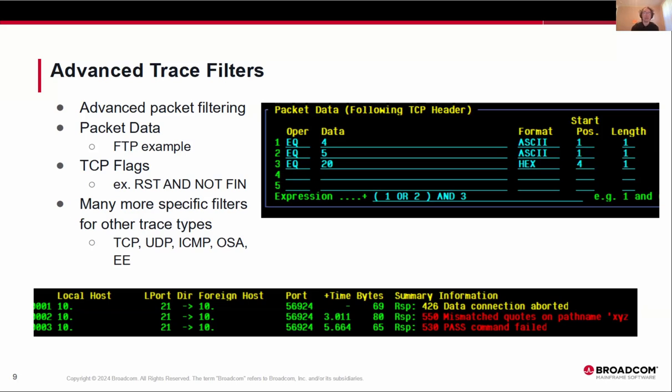So first thing we need here is an operator, and we're going to do the equal operator. Next is going to be the data that we're actually looking for, and this is going to be the number 4 in ASCII at the first position in the packet following the TCP header. We'll also do that for the number 5 as well.